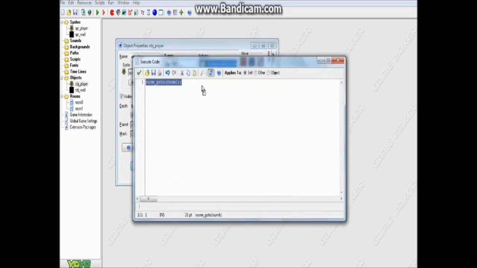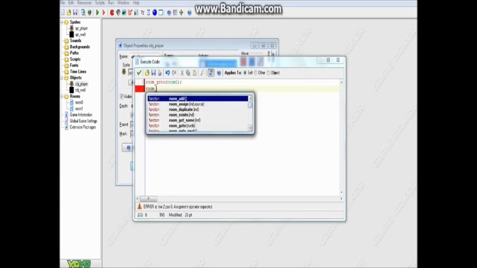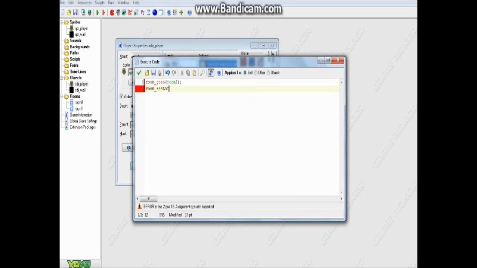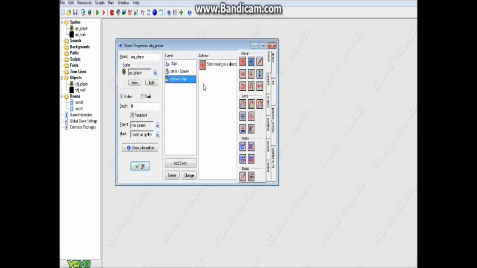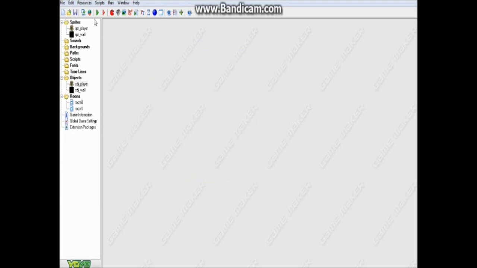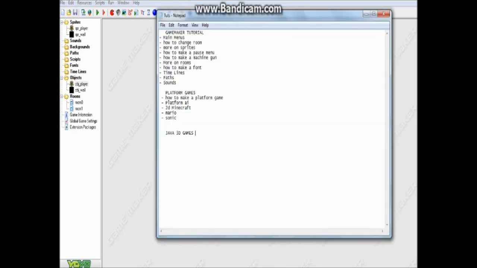Just room go to, and then the room name. You can also use room restart if you wanted to, and I think there's room exit or something like that, room add to create a room, and stuff like that. So that's just basically some room changing methods. Now let's see what else. So I can cross that off, how to change a room.